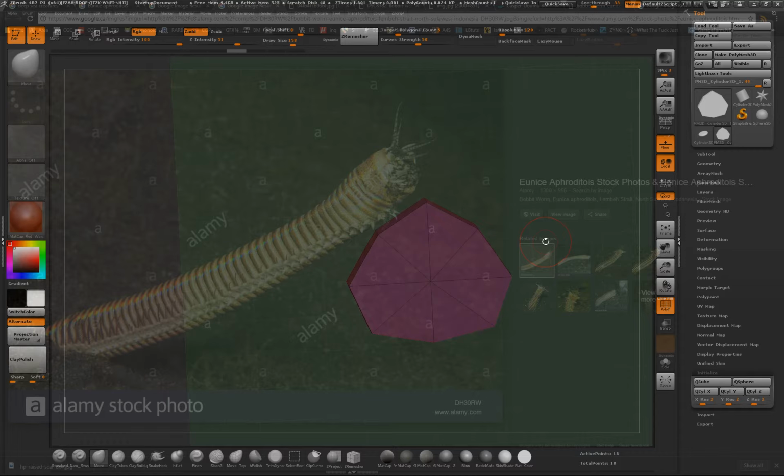Yes, ZBrush is the damn best software out there.